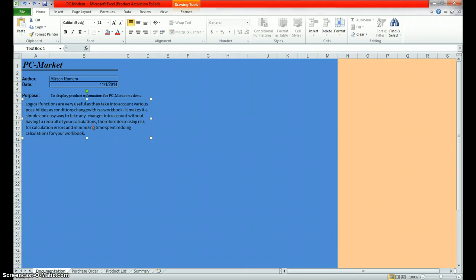Logical functions are very useful as they take into account various possibilities as conditions change within a workbook. It makes it a simple and easy way to take any changes into account without having to redo all of your calculations, therefore decreasing risk for calculation errors and minimizing time spent redoing calculations for your workbook.